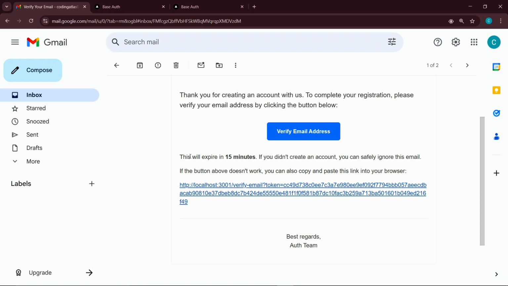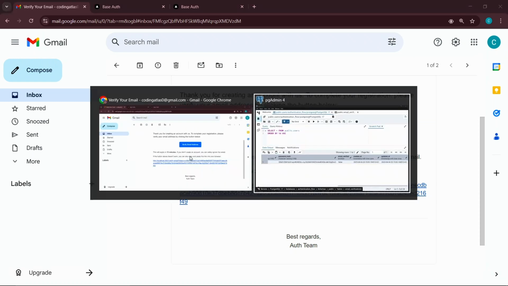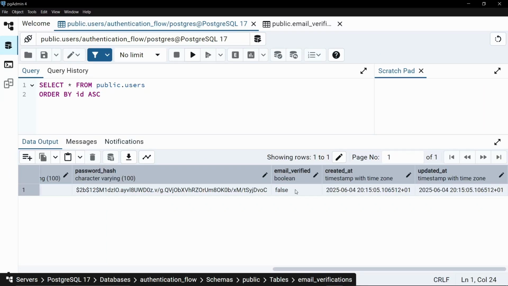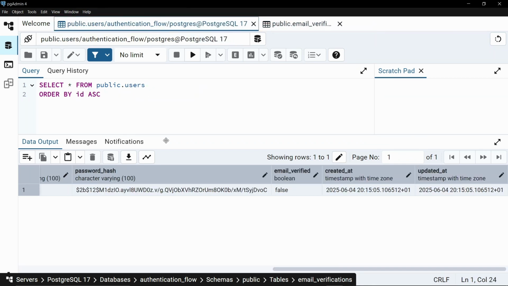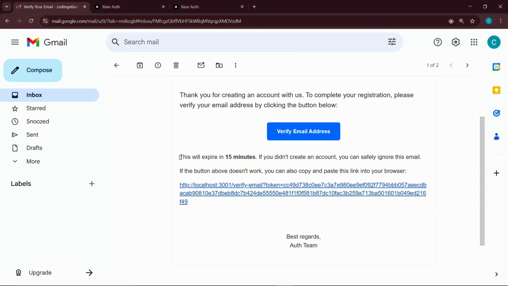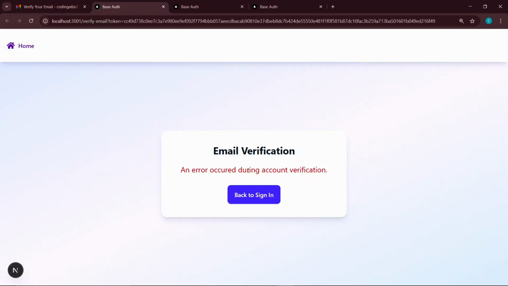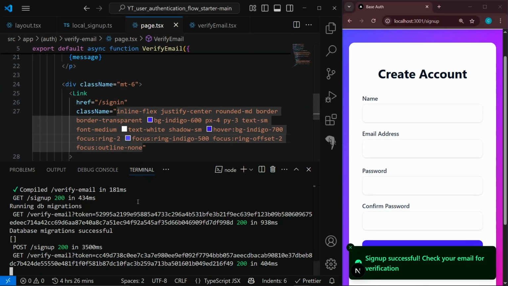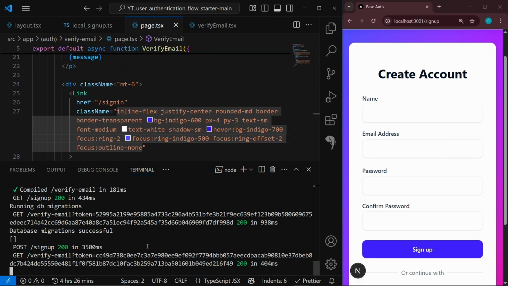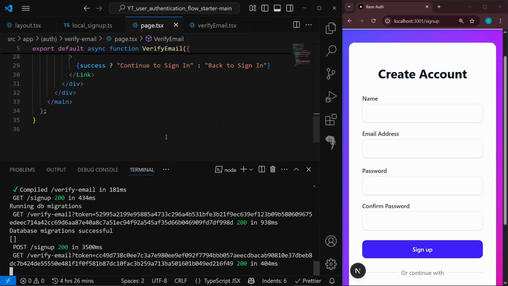Take note of the email verified colon. It is currently false, and we still have an entry here. So by the time we click on the link, if everything goes right, the email verified is supposed to turn to true. We got an error code. What could be the error? Let's go back to our app. So what is the error? There is no console log.